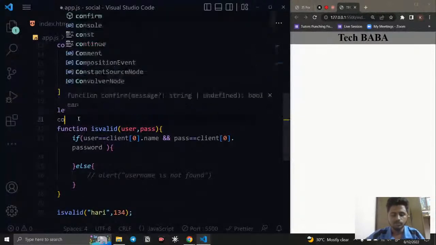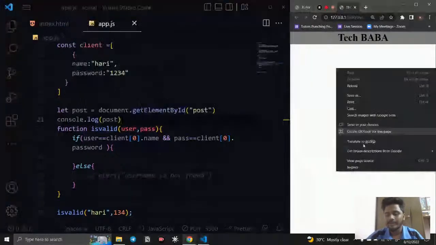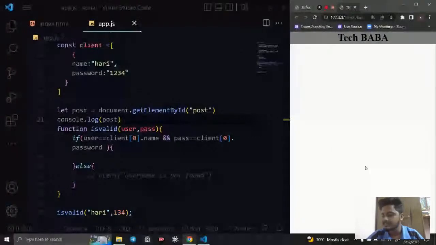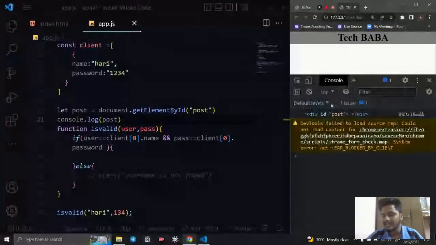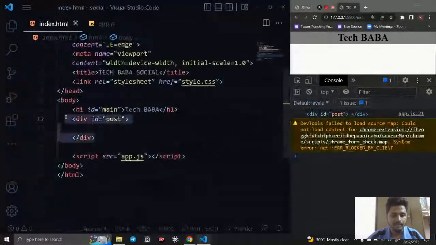Right now if I console.log post and go to my console, you can see that the entire tag I accessed is displayed here. You can see the div with ID post, nothing inside it, it's accessed. So this tag is literally what we have accessed.